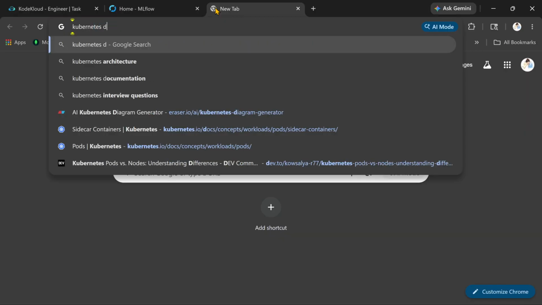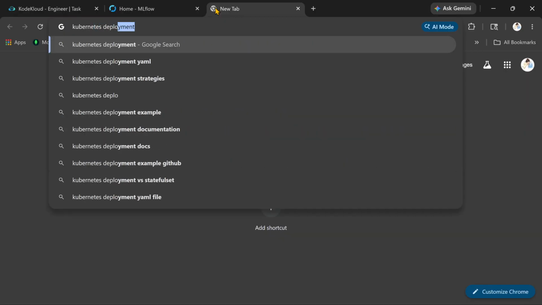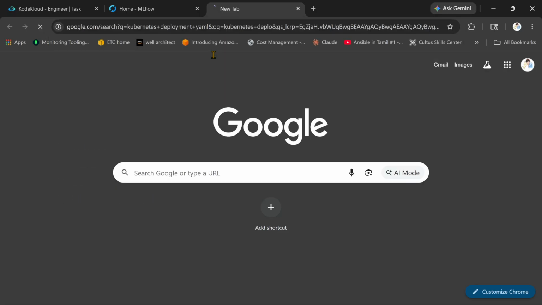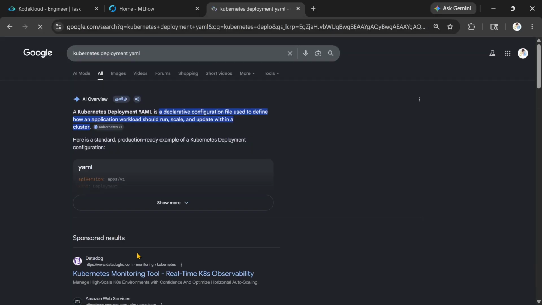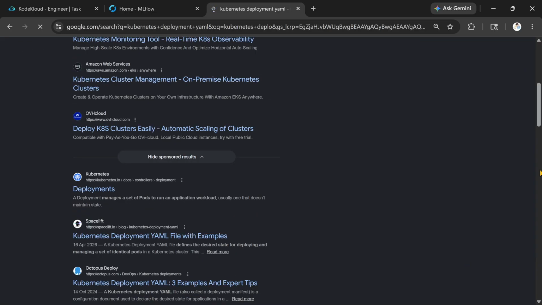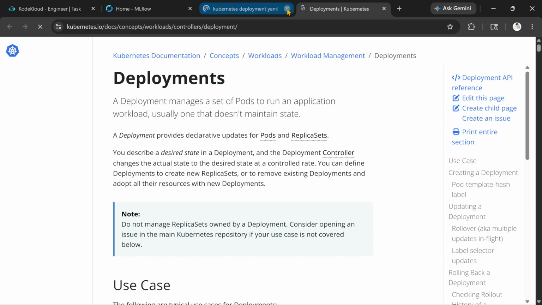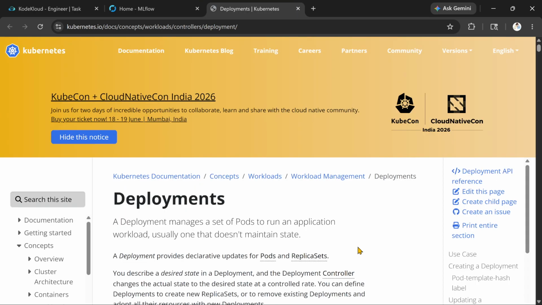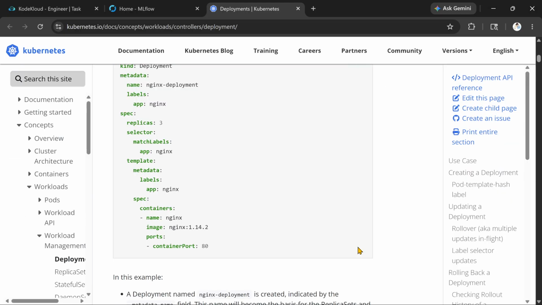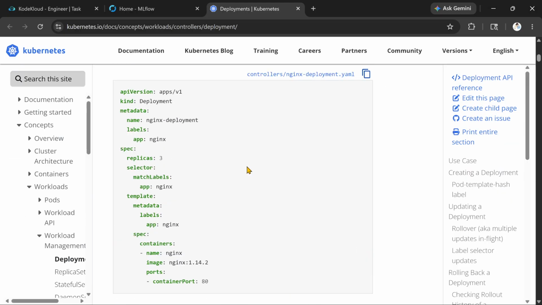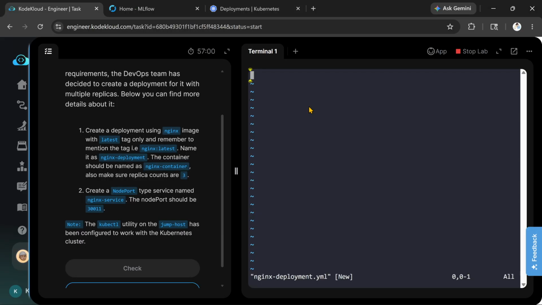Save the Nginx deployment YAML file. With the Kubernetes page, and see, this is the deployment YAML file. This is the sample deployment file. And see here, copy the file and paste it. Insert.